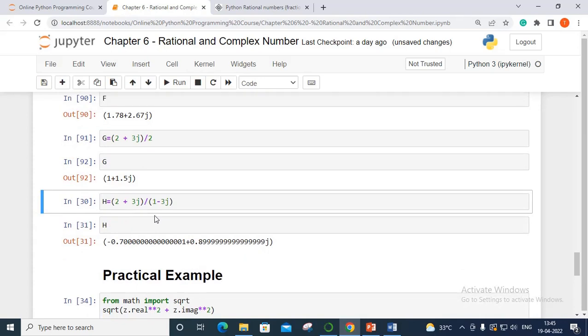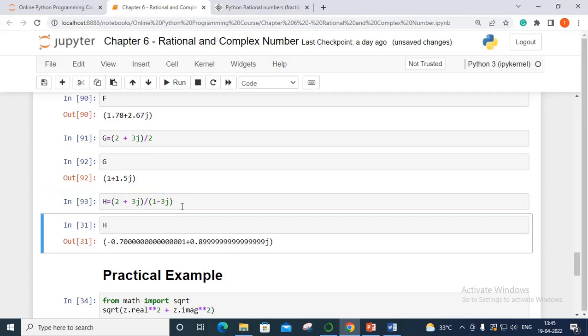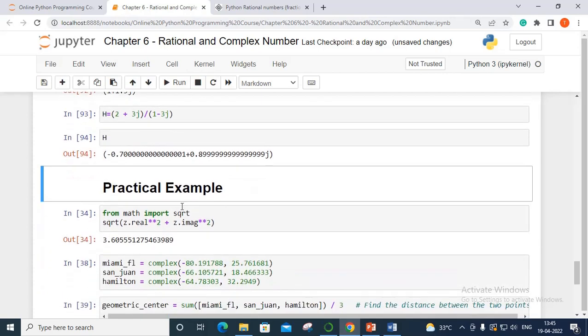It's so easy to work with the Python programming language as far as complex numbers are concerned. Next, I'm going to divide a complex number with a complex number. If you run this one, you can see the imaginary part as well as the real part. From this session onwards, let's try to have some practical use cases, and see how we can use the concepts we have learned so far.